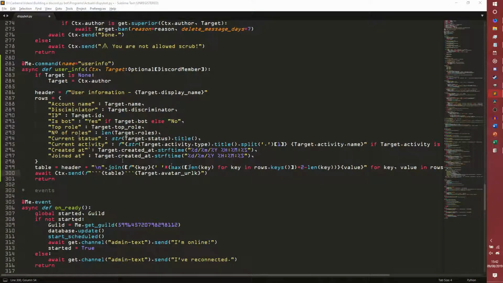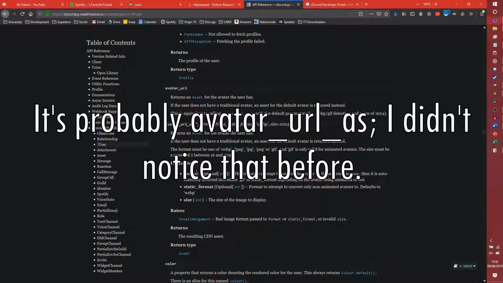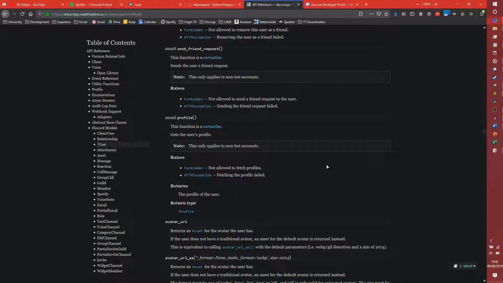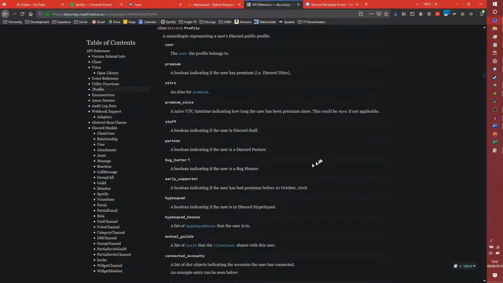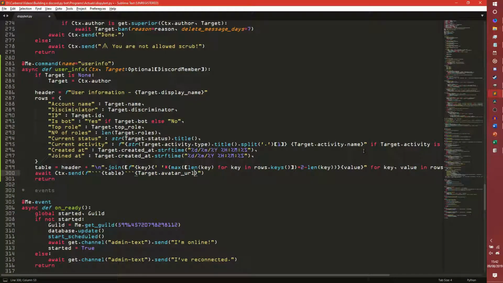Actually, is the avatar like a... Hang on, is there like an avatar file? It doesn't look like it. Get the user's profile. That's a profile object. Profile.user, profile.bug hunter. Oh god, okay. Yeah, so this is something else you can do as well. You can get if they're on Nitro, if they're on Premium, if they're a partner, using this profile thing. Yeah, the URL should just automatically put an embed in for it.